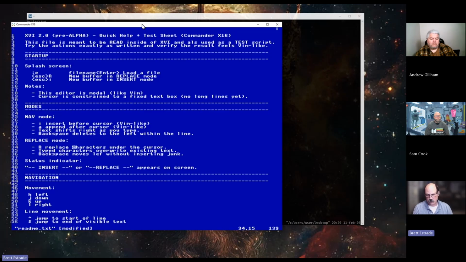So if I start here, I'm on line 34, and this is character 15, and I hit capital R, I'm in replace mode, and this is now overwriting things. Now there's no undo. I wish I could just undo and go back to where I was, but we don't have that. What I can do is load the file again. So let's see, readme.txt.